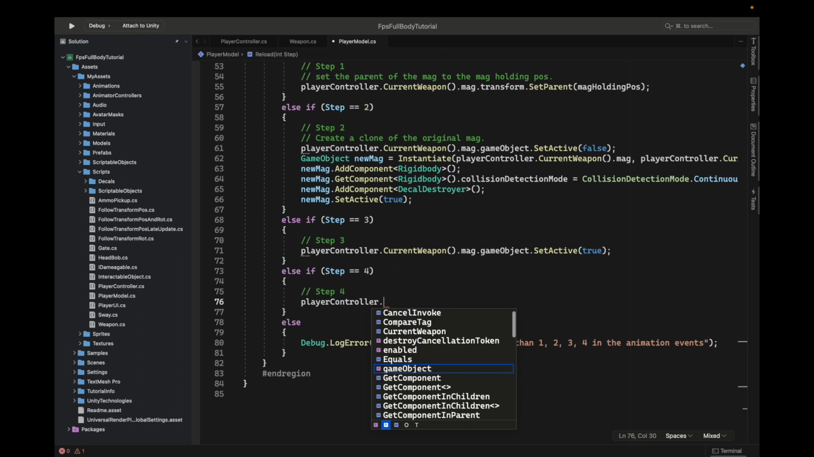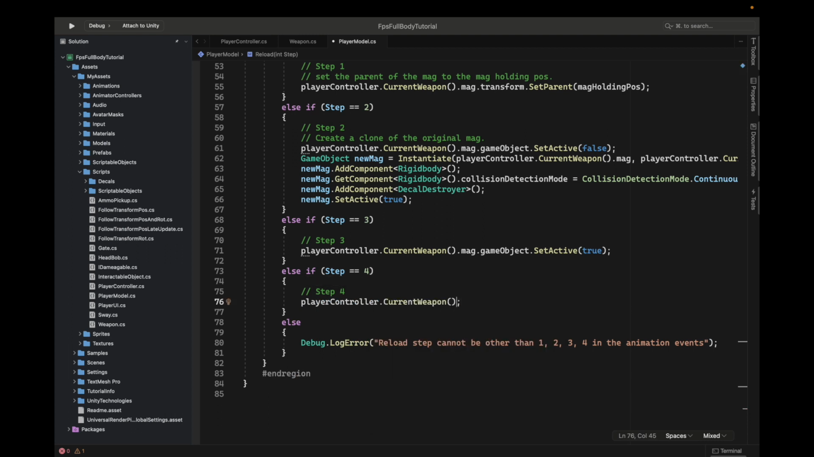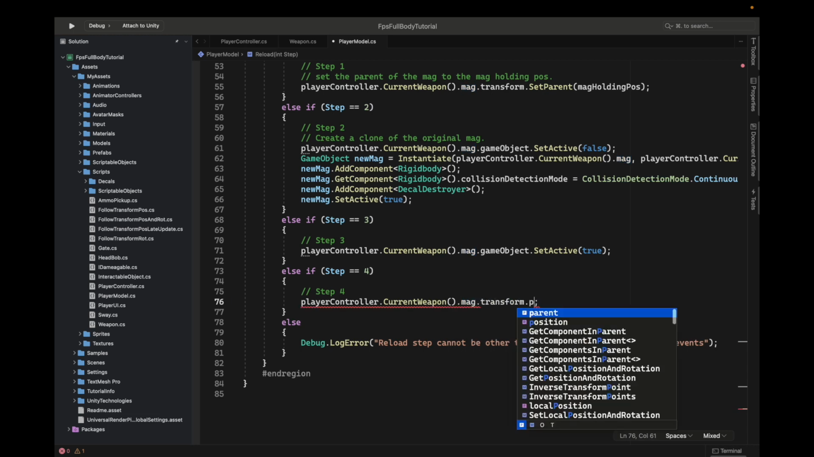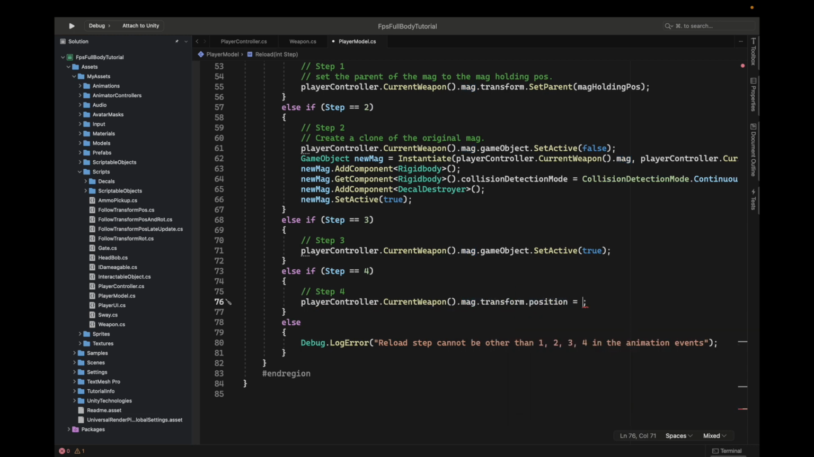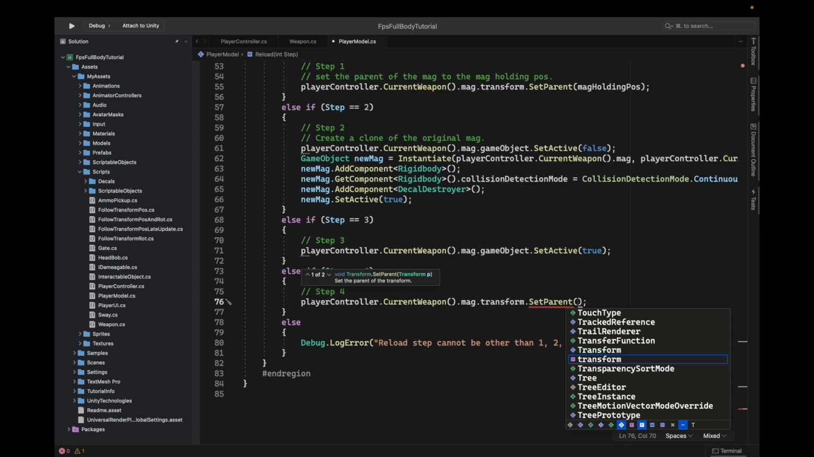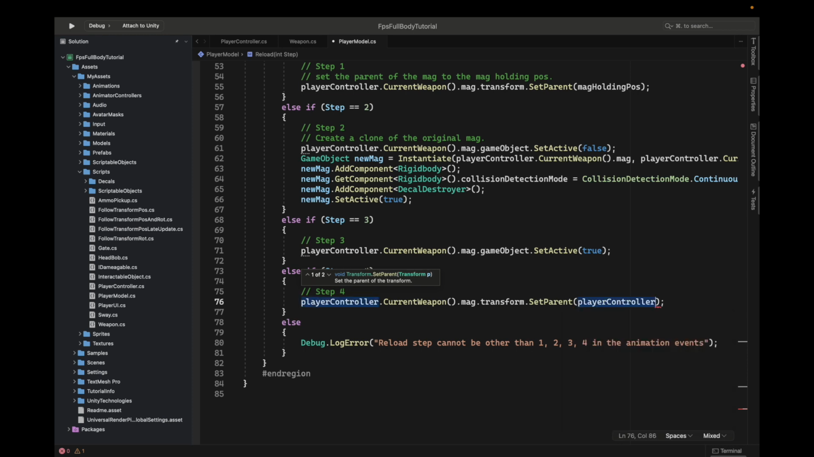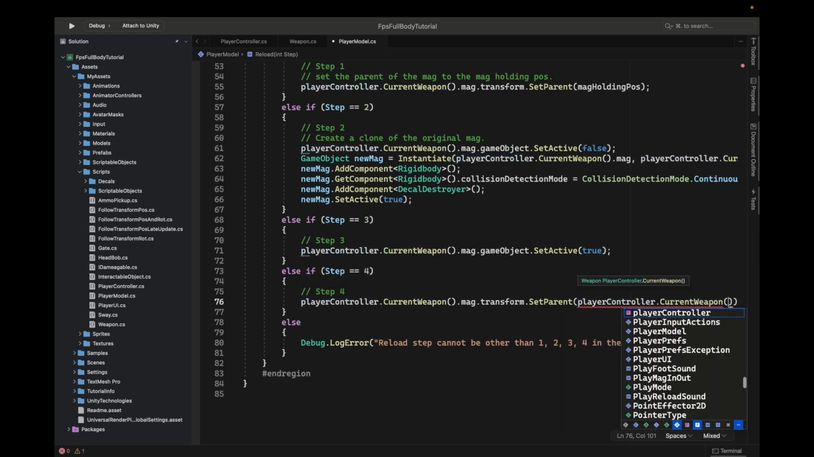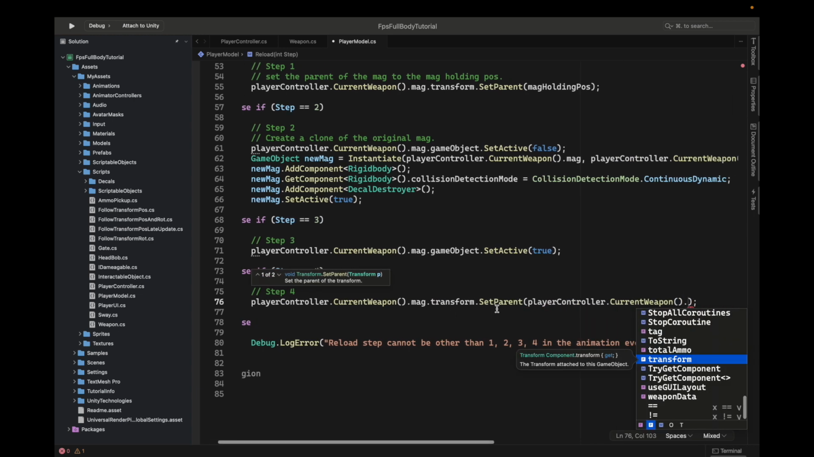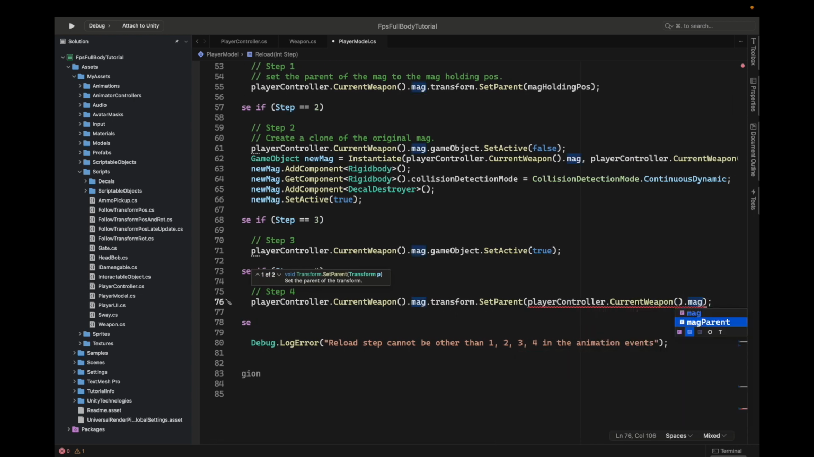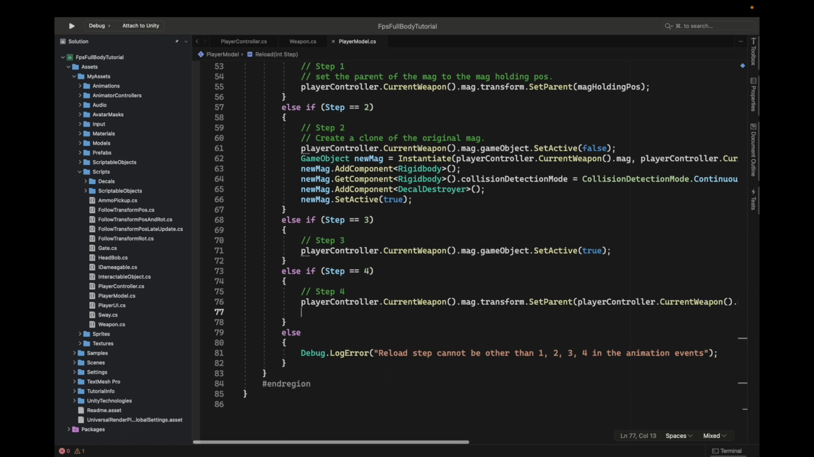Now what does the final step do? It just needs to set the parent and position and rotation to the mag parent. See, that's why we need the mag parent, because we need to position it correctly. Set the position to transform, the set parent first. So let's set the parent of the playerController.currentWeapon.mag, well, yeah, so we'll say mag parent.